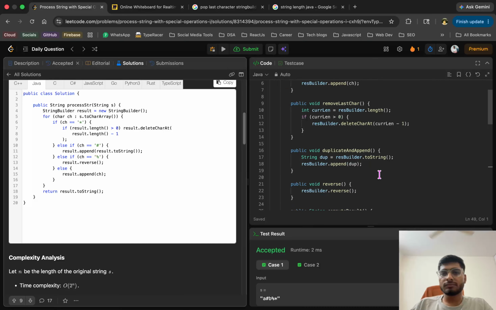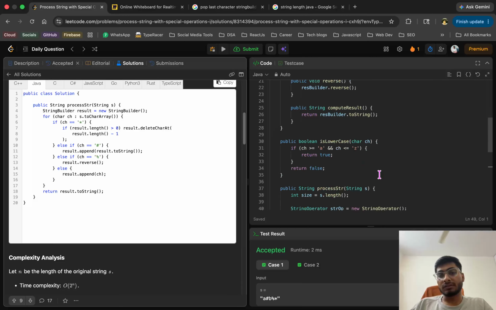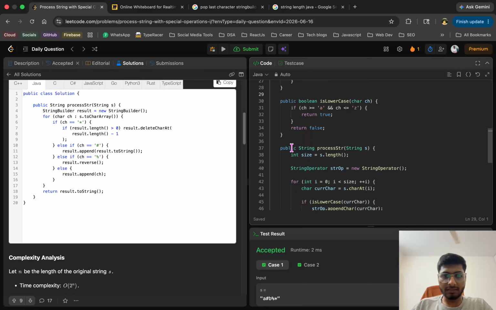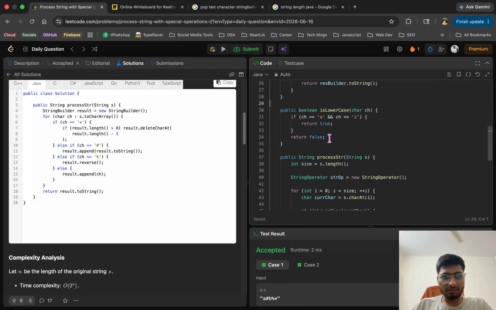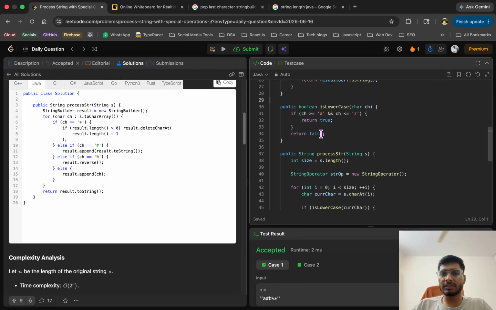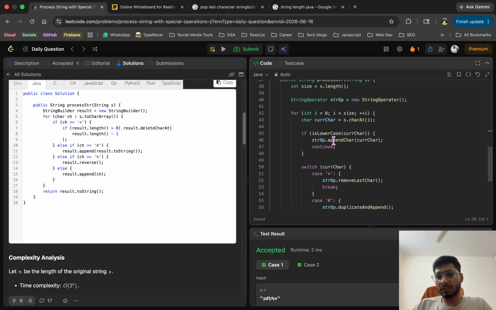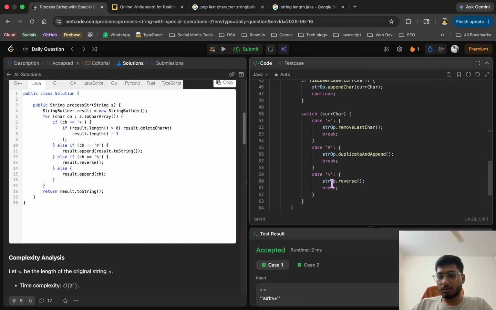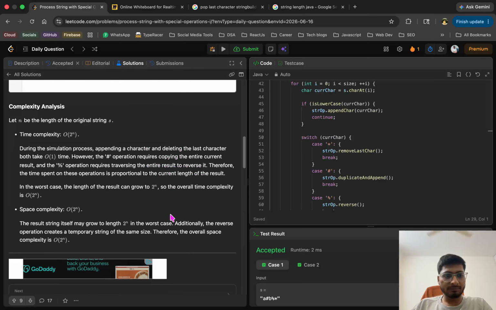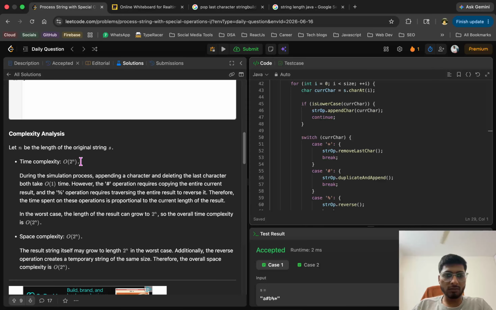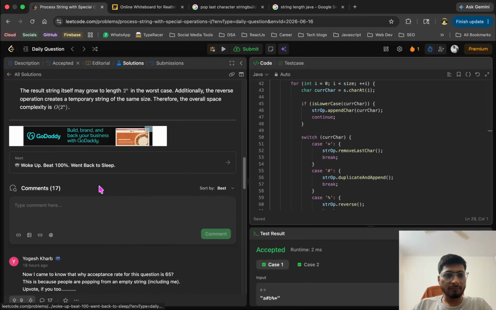Okay, got it. So they are not doing this lowercase check, which I don't think is making any impact because it's an O of 1 operation. It can still impact a bit of runtime, but since they have already mentioned that there won't be any other characters apart from these three and the lowercase characters, it does make sense. Space time complexity is pretty much fine. 2 to the power n.